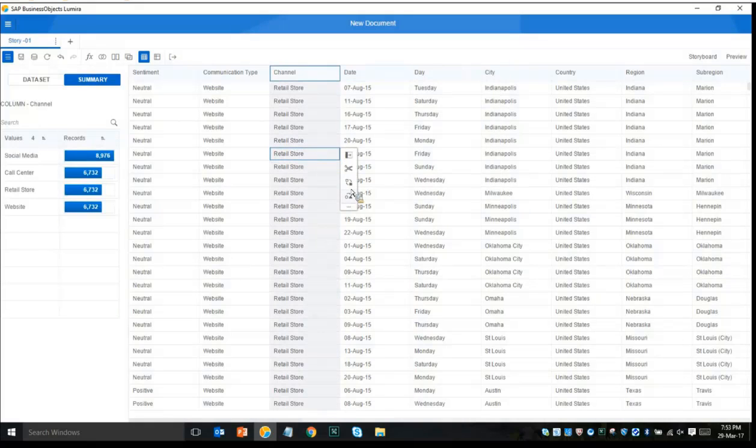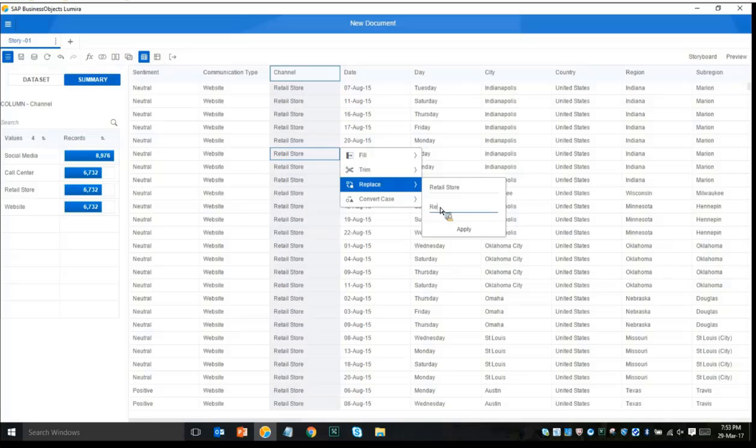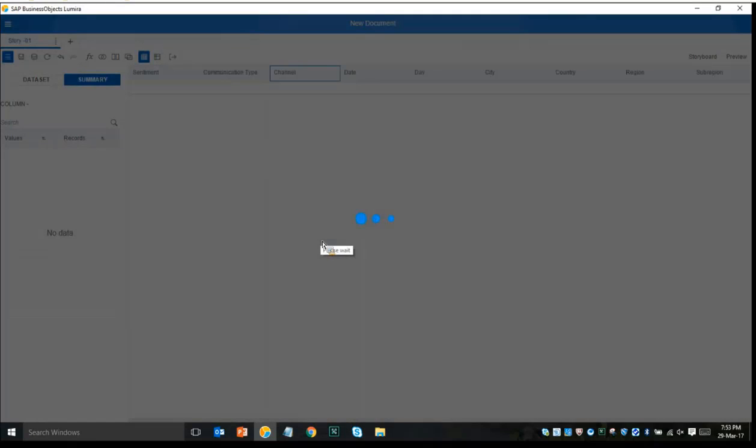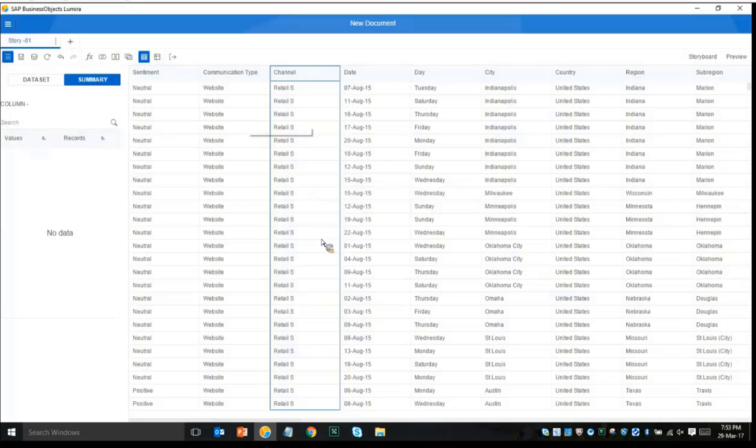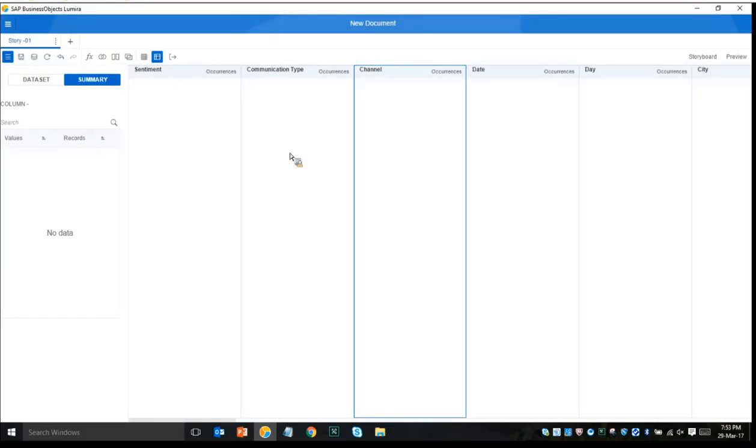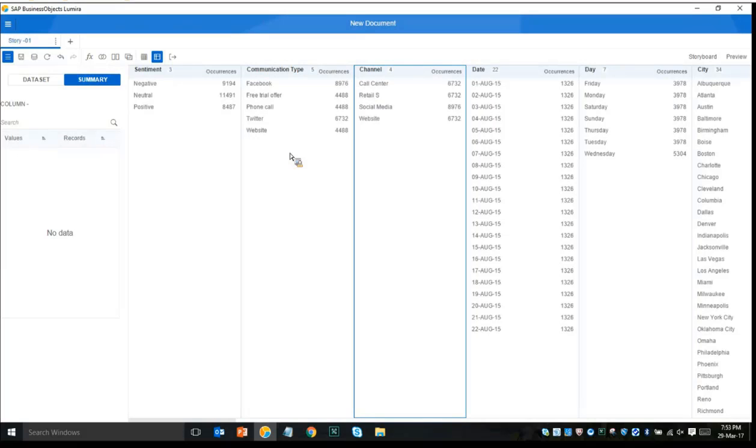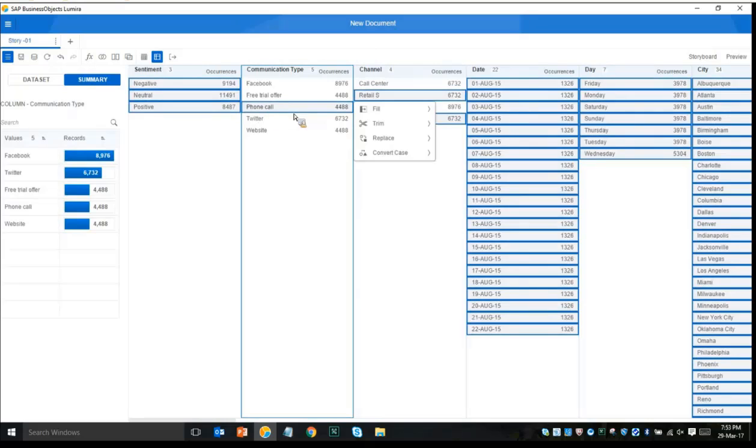cleansing or enriching data. For example, I can make use of the contextual options and do a bit of data cleansing. For example, I replace retail store with retail S and click on apply. I just updated my dataset here as per my requirement. Or I can get into a faceted view to analyze my data with the distinct values and the occurrences, and also to identify the relation of these values with the other columns.